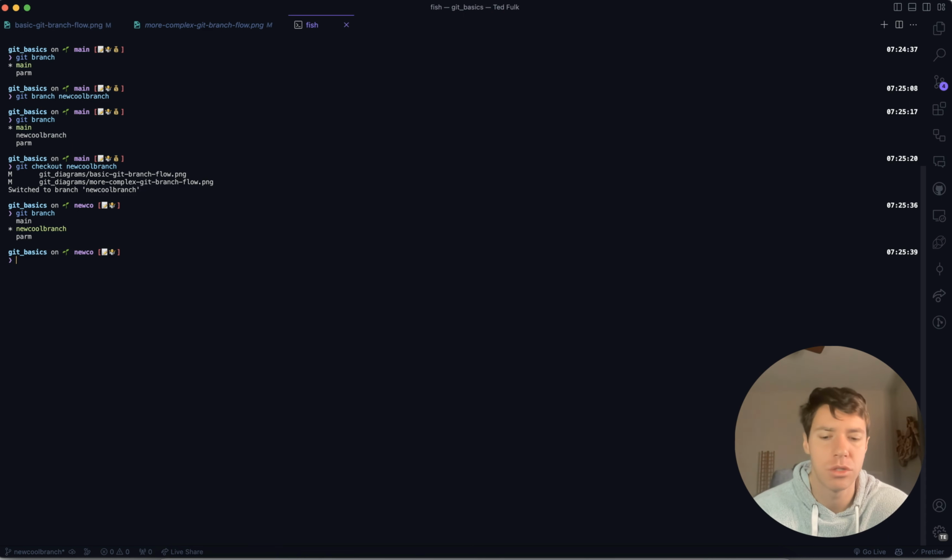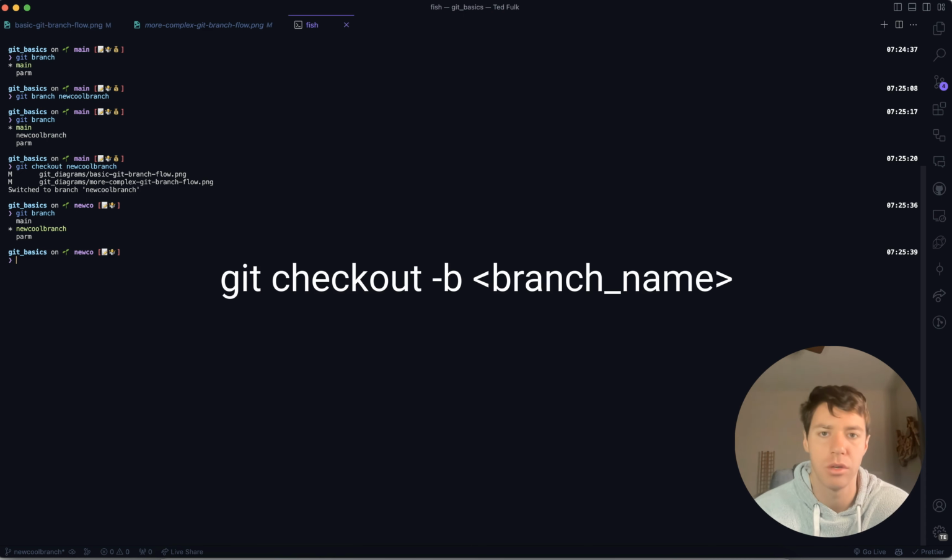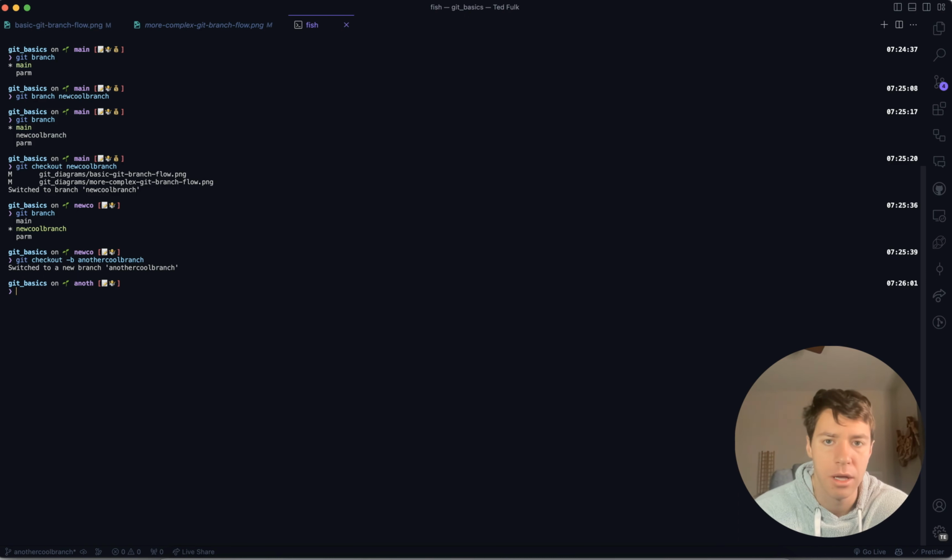If you want to create a new branch and directly move into it, you can do git checkout -b and then another cool branch. Now you see that I'm in the another cool branch.